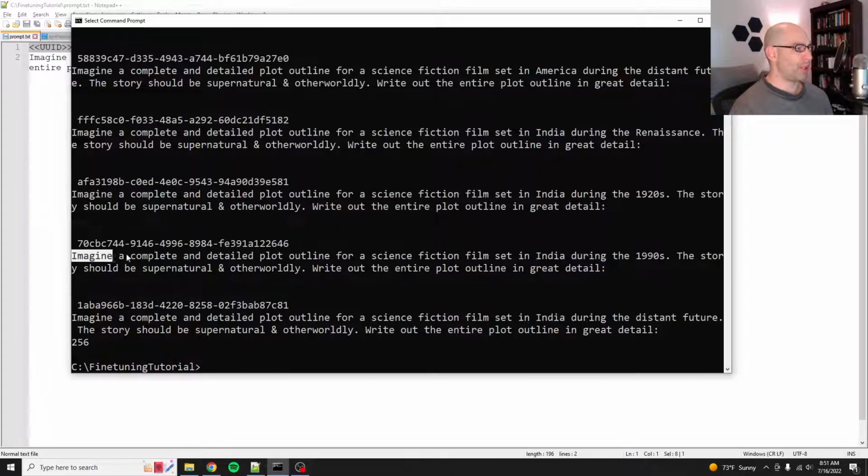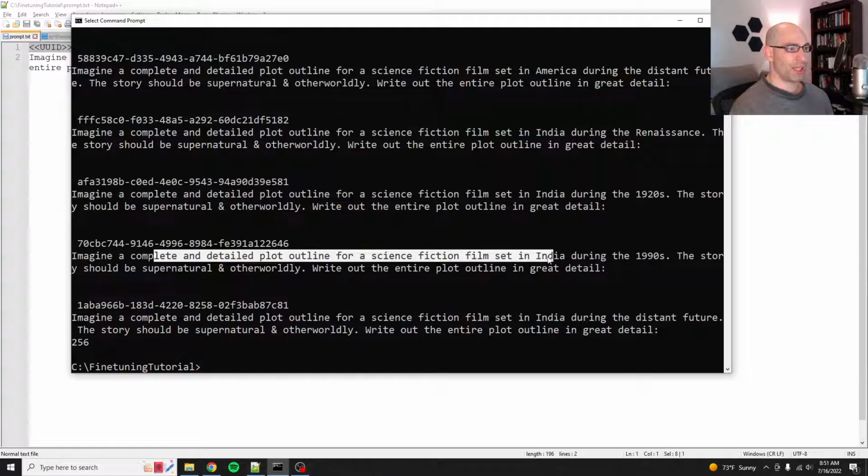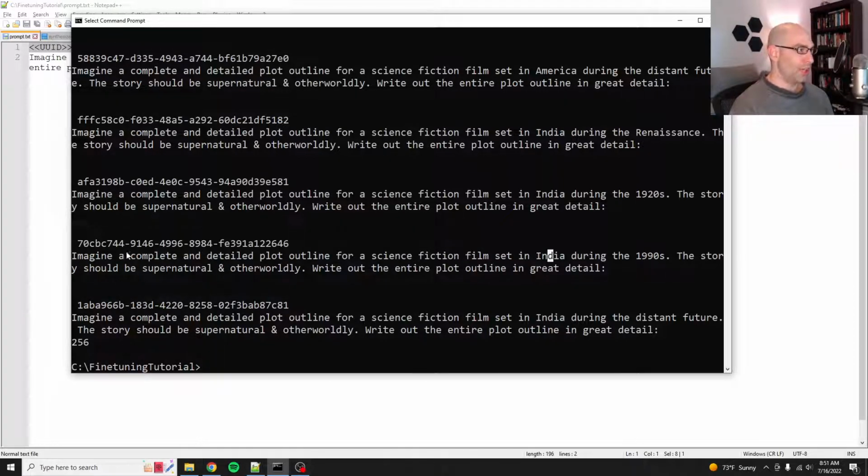But anyways, you can see where it's populated out. Imagine a complete and detailed plot outline for a science fiction film set in India during the 1990s. The story should be supernatural and otherworldly.